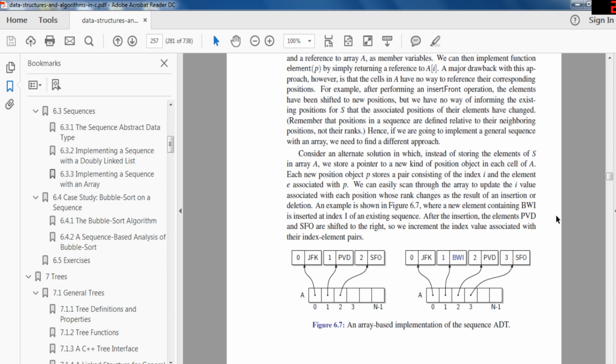Consider an alternative solution. Instead of storing the elements of S in an array, we store a pointer to a new kind of position object in each position of A. Each position object p stores a pair consisting of the index i and the element e associated with p. We can easily scan through the array to update the value i associated with each position whose rank changes as a result of an insertion or deletion.